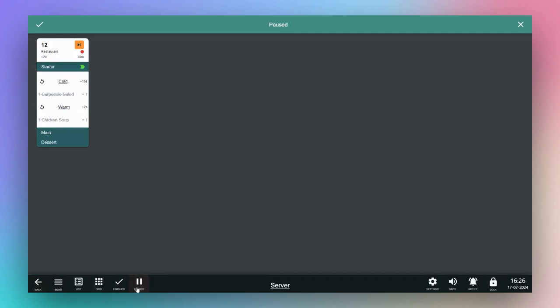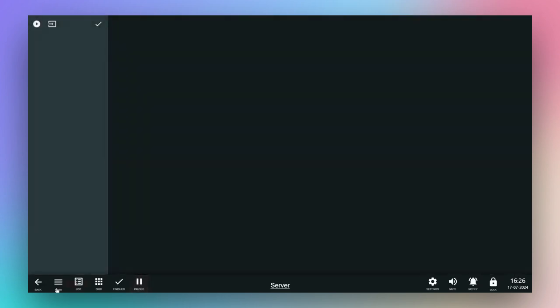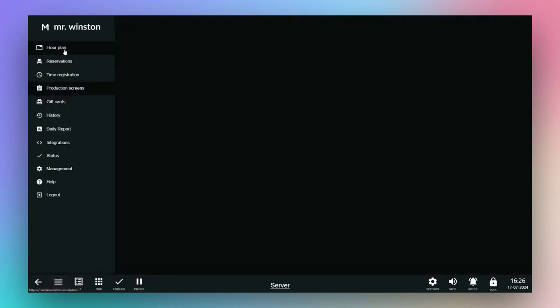So while the guests are eating their course, the ticket will be here in the pause screen. If someone walks into the kitchen and tells the chef that table 12 can have their next course, then the chef can go into the pause screen, press the play button, and then the ticket will be reopened. I'm not going to do that now because I want to show you a different way of starting the ticket.